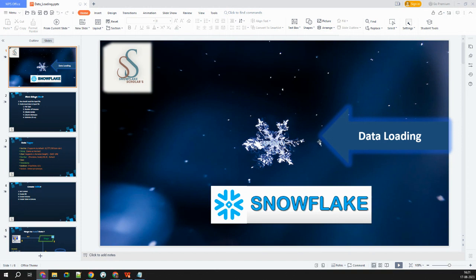Okay. So, what is data loading in Snowflake? We'll try to understand it. Data loading is nothing but loading data into Snowflake from outside sources. Okay. What are those outside sources? We already discussed many data sources that we can bring data into Snowflake from, like websites, applications, local files, and cloud storage accounts, right?